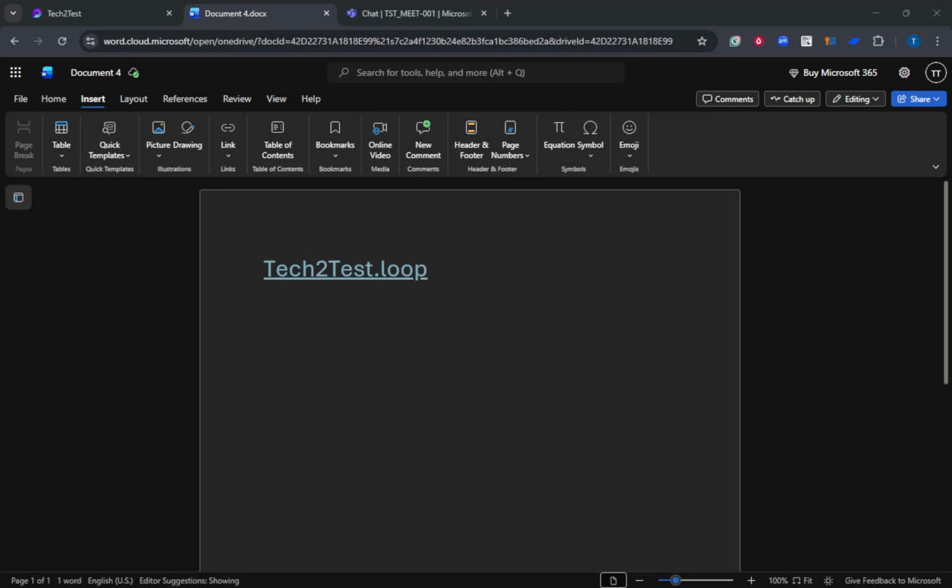In today's video, I'm going to teach you how to use loop components in Word for the web. By the end, you'll know exactly what still works, what changed, and how to keep collaborating smoothly in 2025. First, a quick but important update.